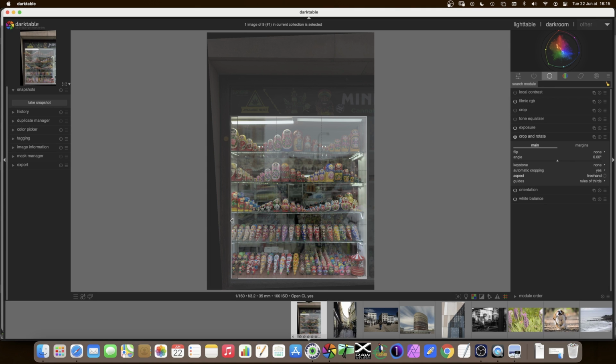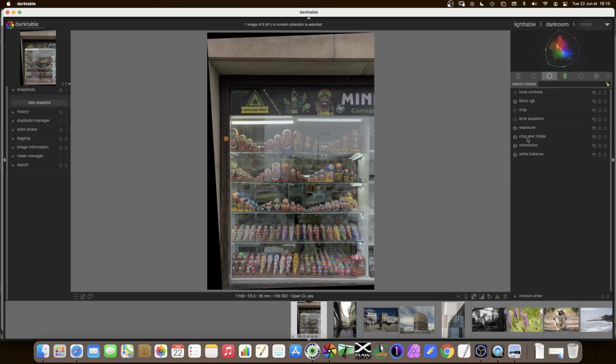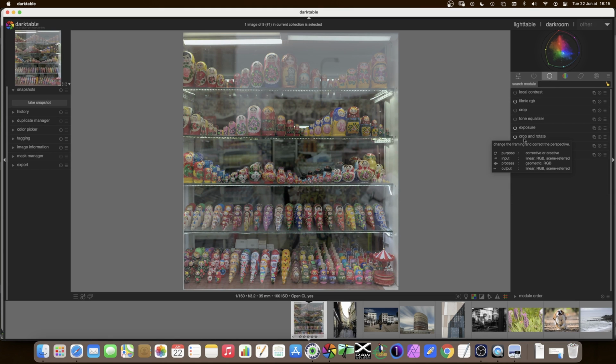And I know the horizontal and vertical, so no problem with that. And there we are. Now I have the shop window nice and straight, and that is really fast, really efficient. Brilliant module, that one.